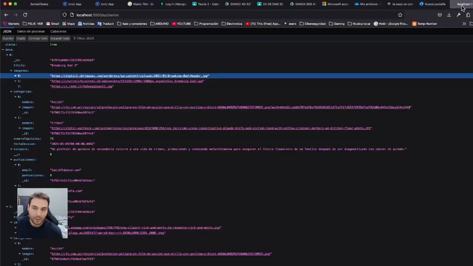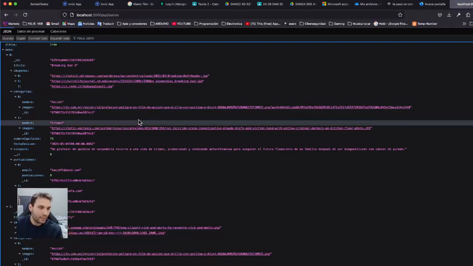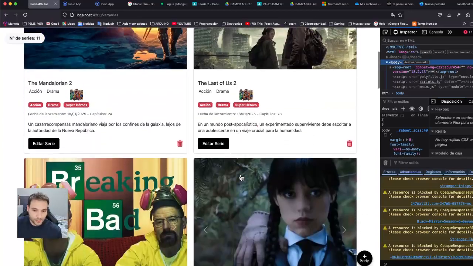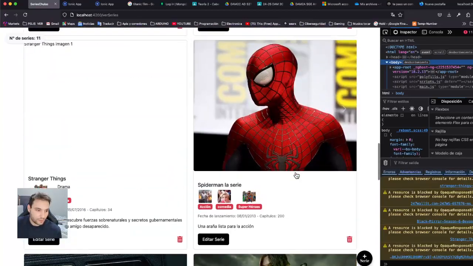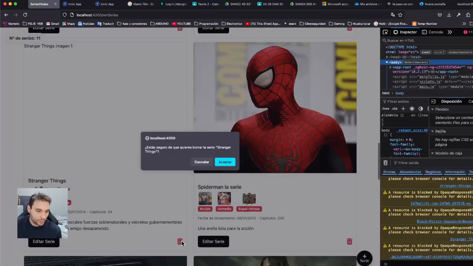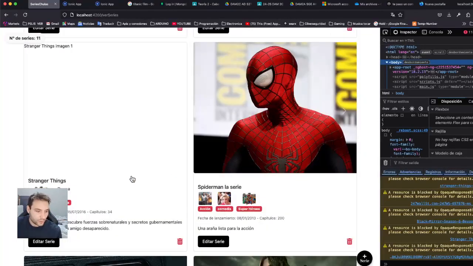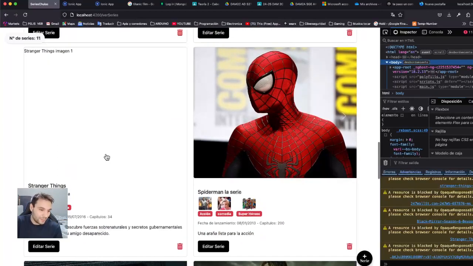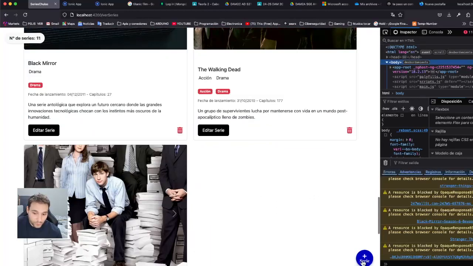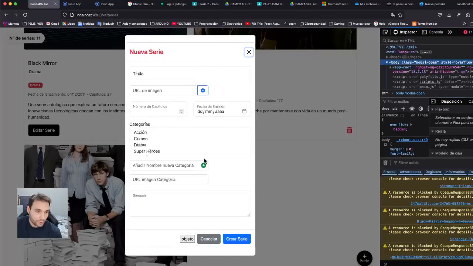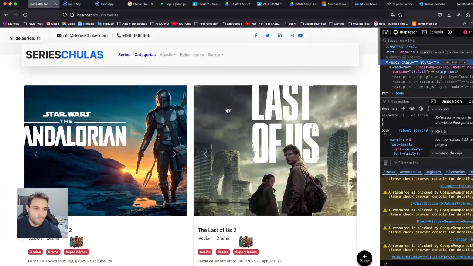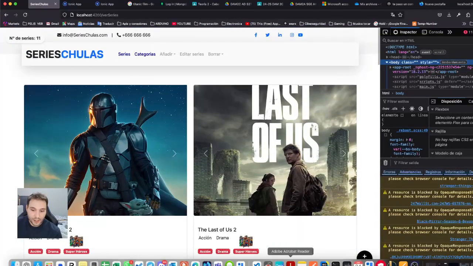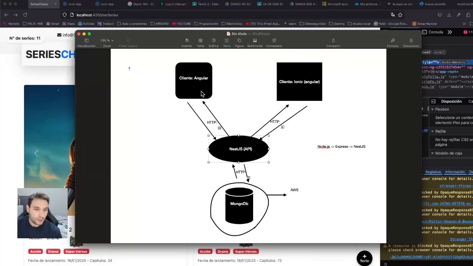This is saved on the database, and we could check it here. If we want to search, here we can erase Stranger Things. I don't want to erase it because it takes some work to update the database with real data. I will keep it there. If I want to add some new film series, I could do it here. And yeah, this is the client part of the Angular website.